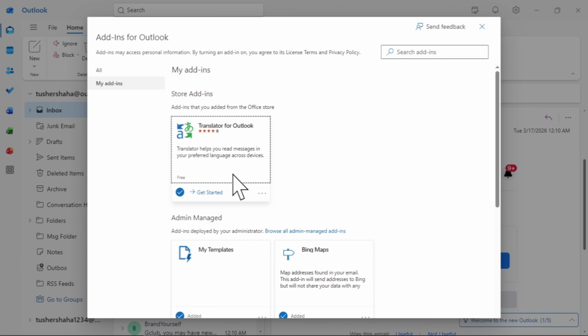If you ever want to remove an add-in, click on the 3 dots next to it and select Remove. The add-in will be uninstalled immediately. And that's how you can easily install and uninstall add-ins in Outlook.